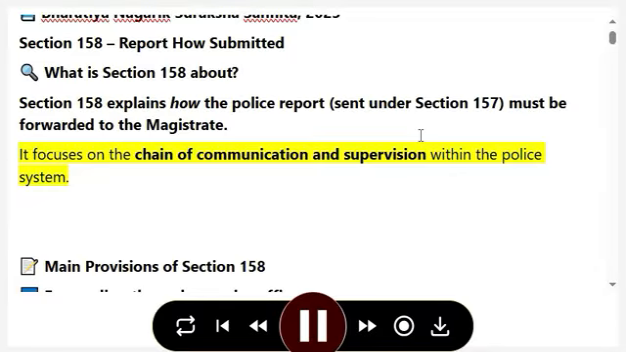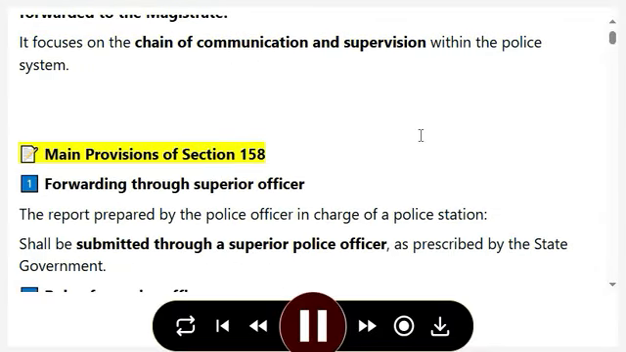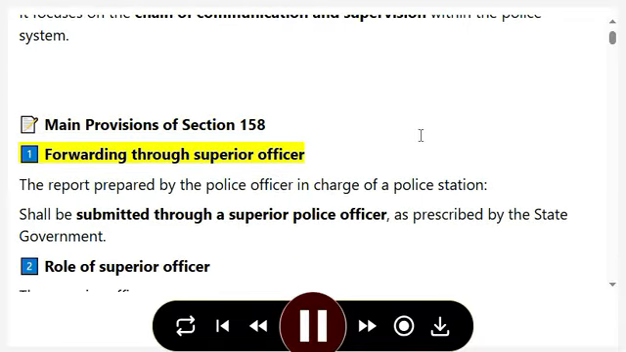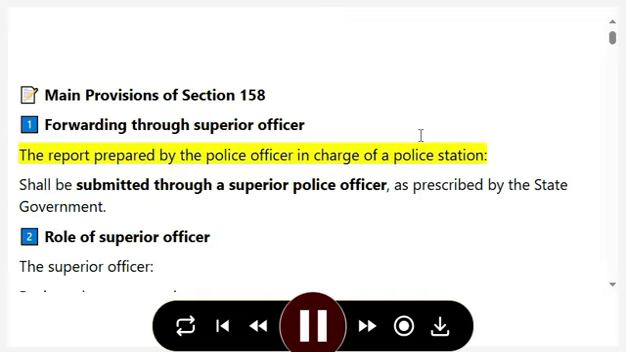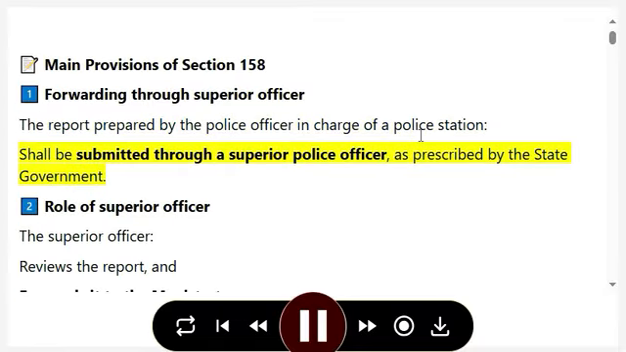Main provisions of Section 158. 1. Forwarding through superior officer. The report prepared by the police officer in charge of a police station shall be submitted through a superior police officer as prescribed by the state government.